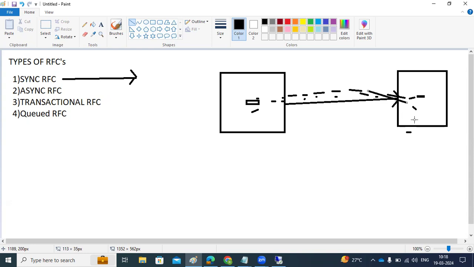Suppose I am trying to transfer data from my mobile phone to your mobile phone via Bluetooth. Just a movie or some song I am transferring to your phone. Your phone should be available and reliable, then only I can transfer the data. One document completed, then the second document. Like that, in series, synchronously I can transfer the data.